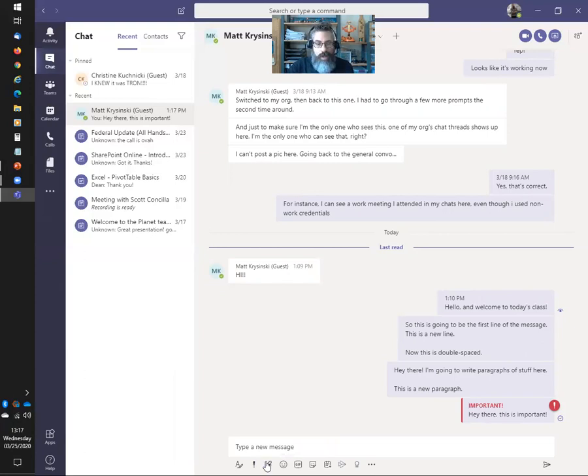Next, working our way across, we have the attachment icon. So when I did the Teams intro training, it definitely showed you that you can share files with your fellow team members, but you can also share files with your other users here in a chat.